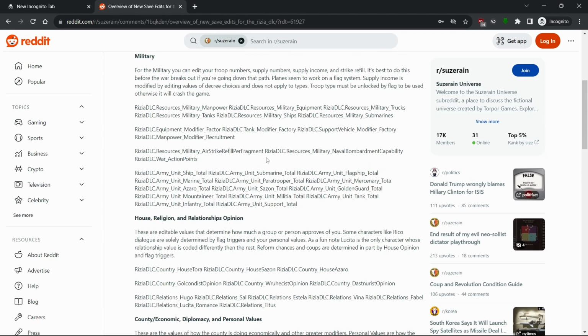That's why typically if there's a negative modifier that I'm facing, I just zero it out. I don't actually give myself anything in the process because I don't want to trigger anything. But yeah, that's pretty much it as far as editing save files and stuff like that.